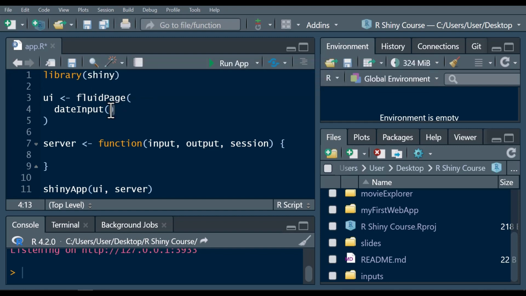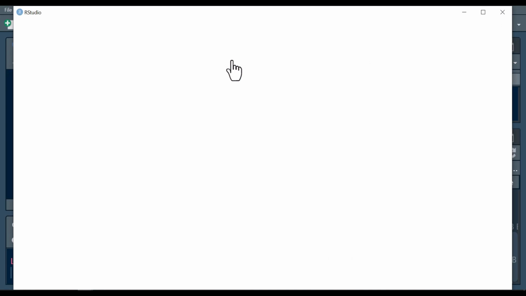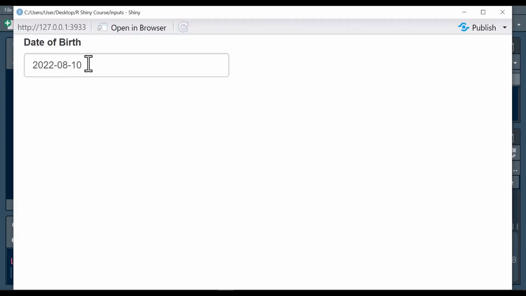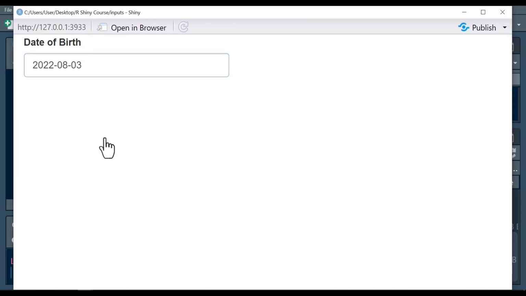So let's say I have a date input with an ID, DOB, date of birth, and I give a label of date of birth. So when you run this app, you can see we have our date input. So this is the default placeholder. I've already talked about the placeholder argument. So you can select any date.